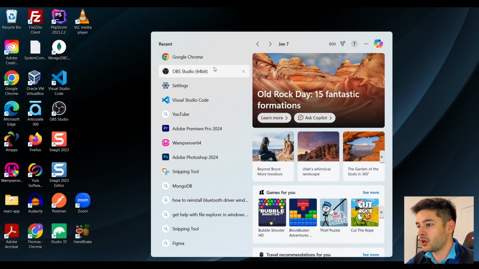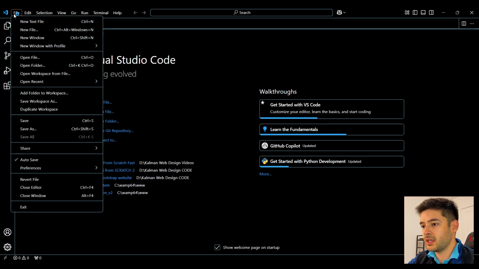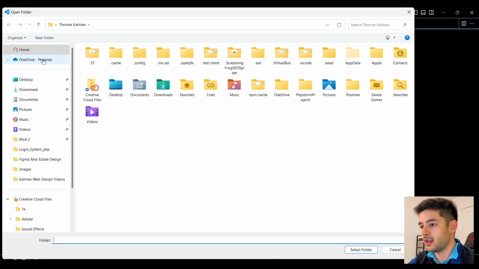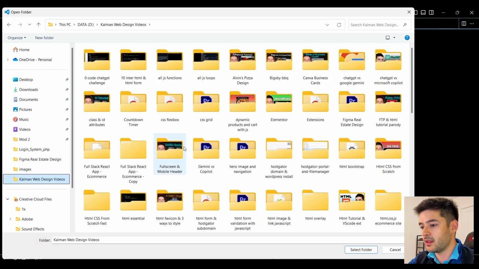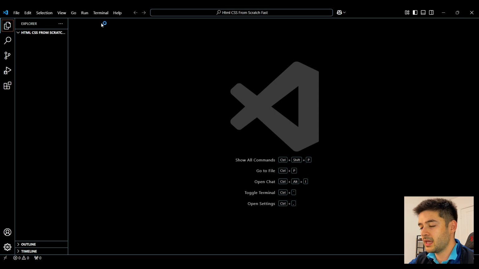First, we want to open the code editor that we're going to use, and today I'm going to be using Visual Studio Code. From here, we want to navigate to File, Open Folder, and open the folder where we want to create this project. So in my case, I'm going to create it right here and click Select Folder. At this point, I can go ahead and close out of this Welcome tab right here. We don't need that anymore.